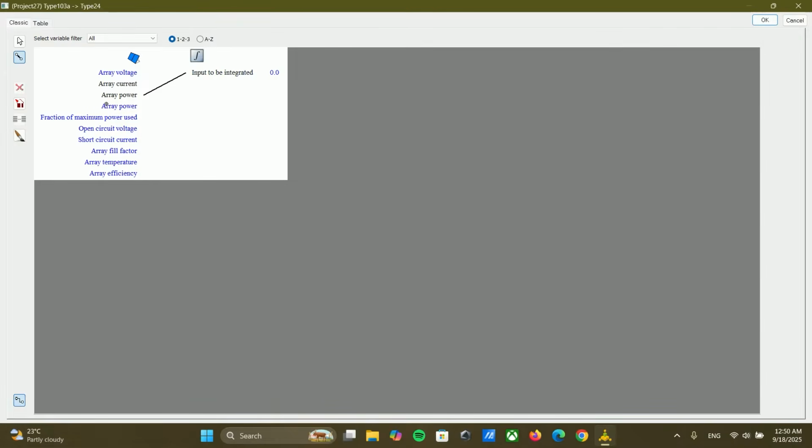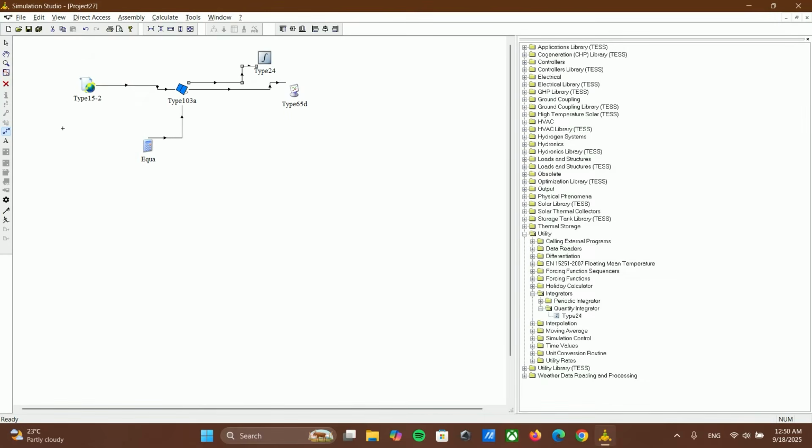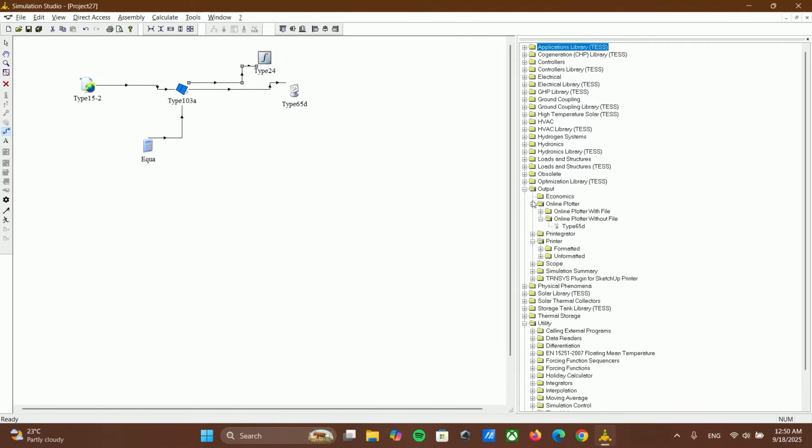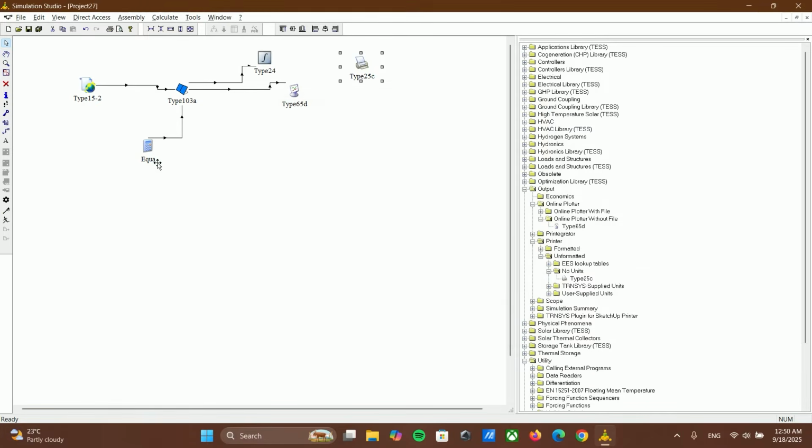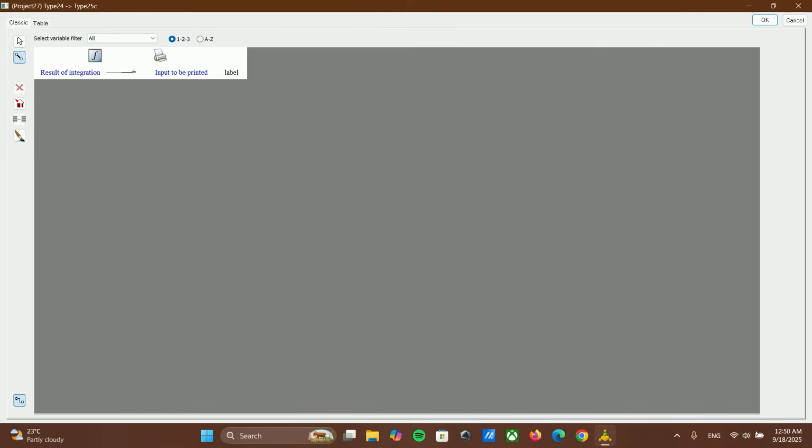So we want to link the power to that, and then I'm going to use an unformatted printer to see what the final value is in 1 year. So we're going to see how much power one solar panel produces. I'm going to connect this here, and I'm going to connect it to this region as well.